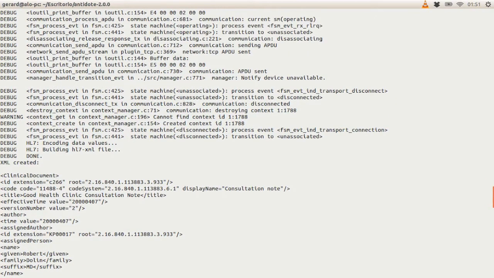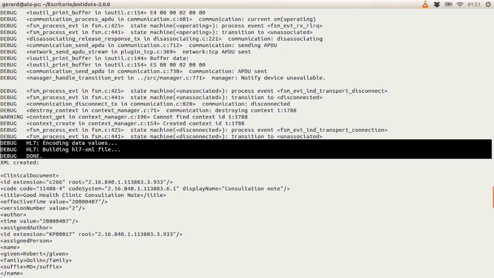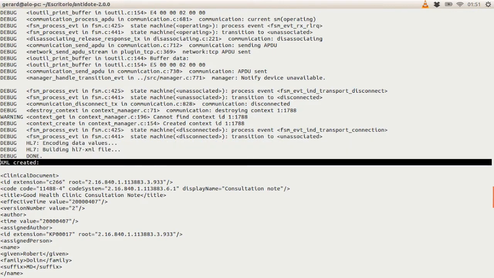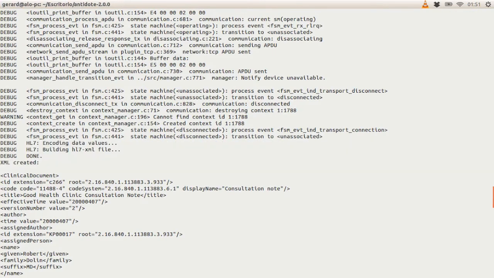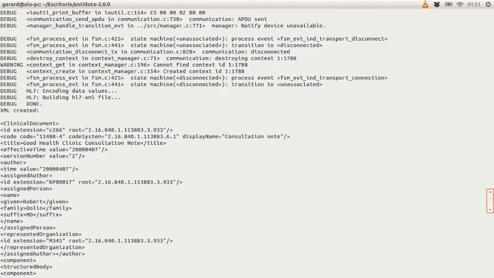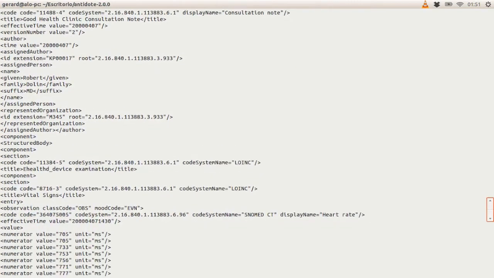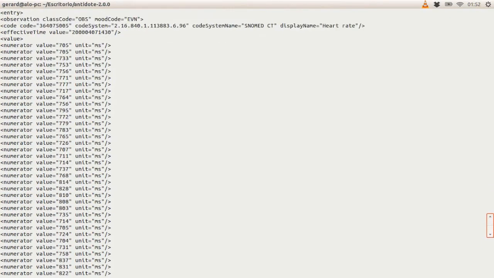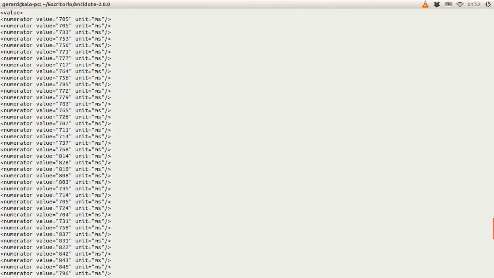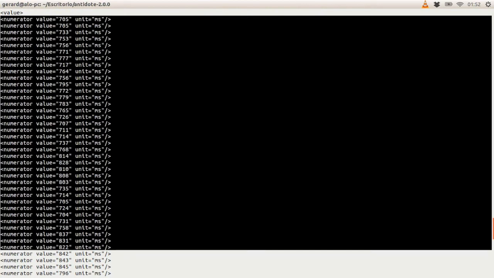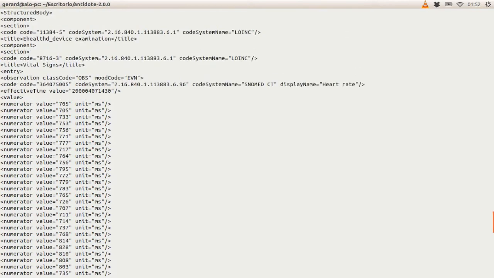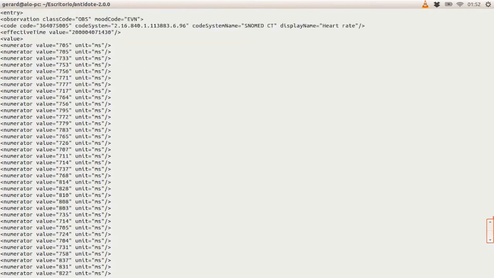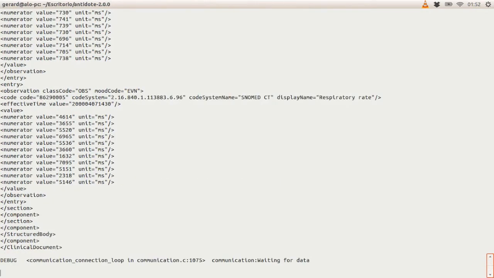After receiving all data, the manager builds an HL7 XML file to save the measures and other patient info into it. Finally, it shows the document created. These are the heart rate measures, and these the respiratory ones.